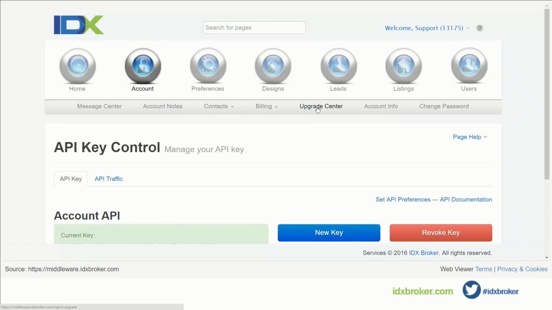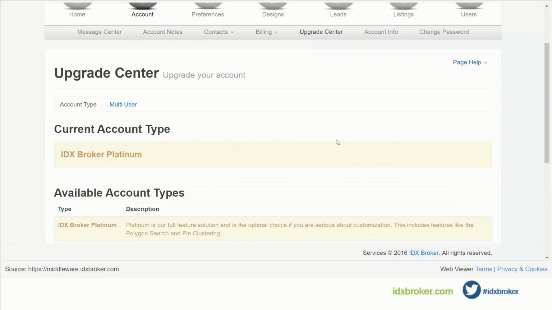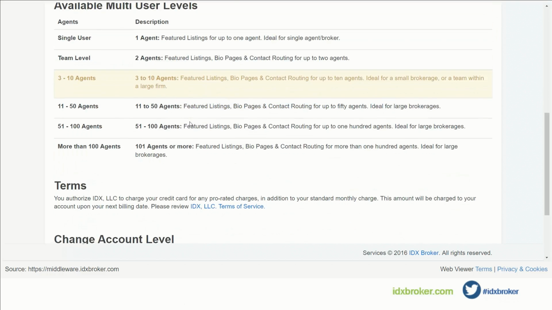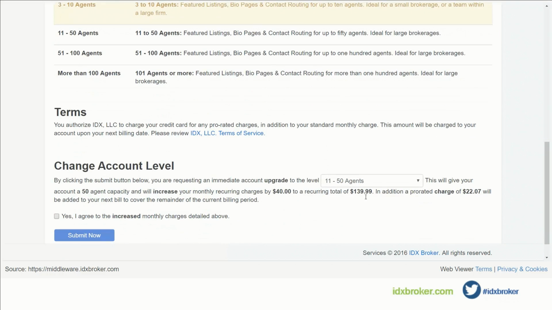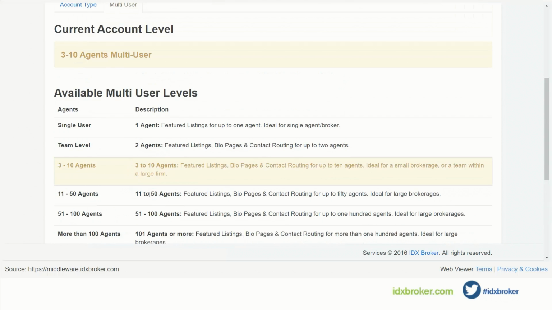You can always upgrade your account at any time. We have options if you've signed up as a light account and you really feel like you need the additional features for Platinum, you can upgrade those here. If you have a single user and you want to add a couple people to your account, you're going to do the multi-user. And you can upgrade here, agree to the increased charges, and submit that. Now keep in mind you can upgrade or downgrade at any point. If you do it mid-month, that's always prorated to your account.